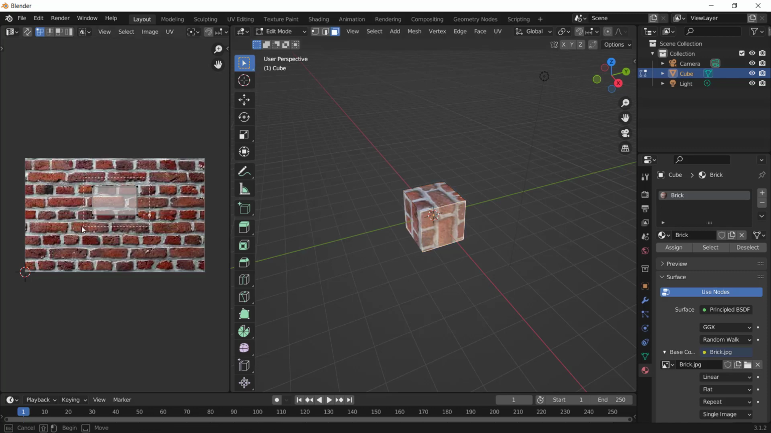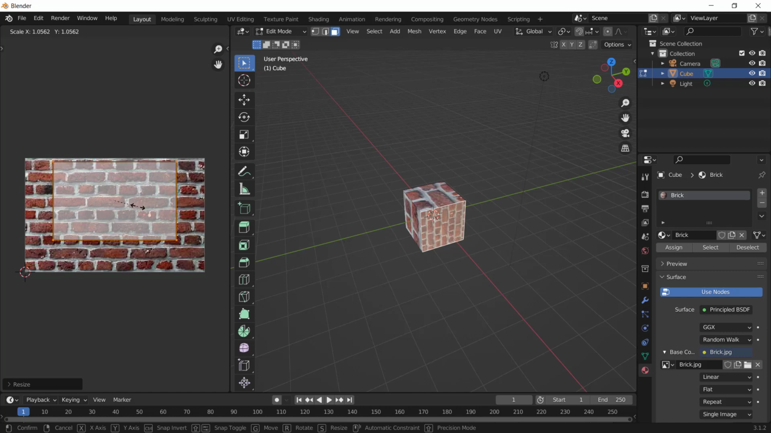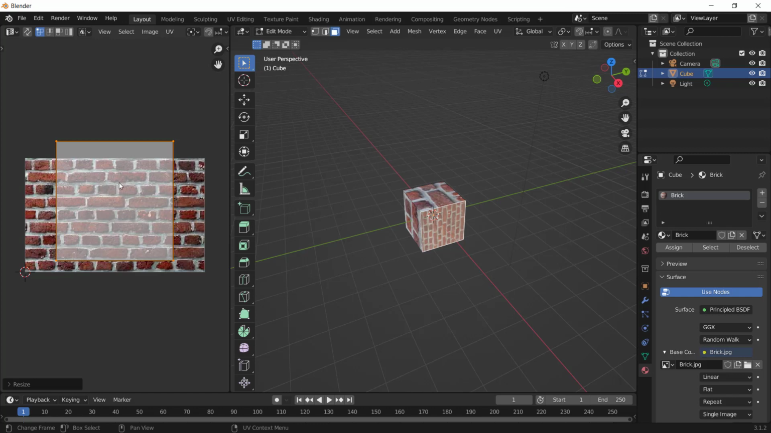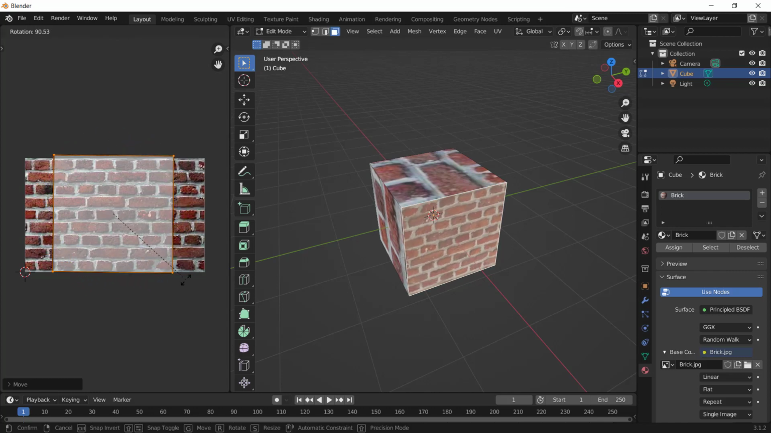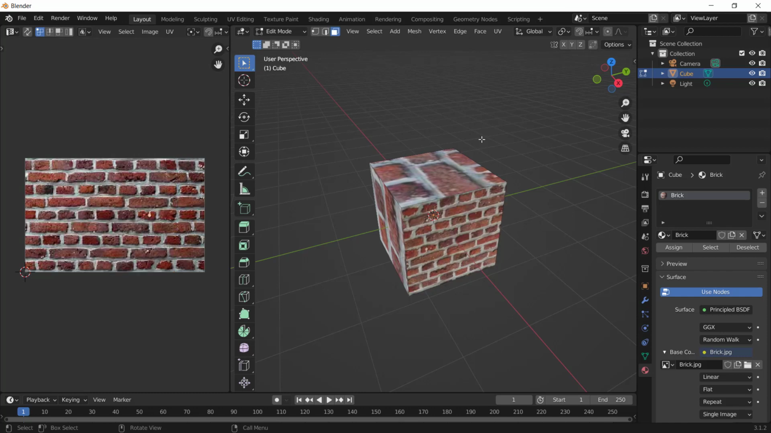You can select this option, these objects, and press S to scale like this, or you can scale on the Y-axis. This is the Y-axis. Now we can move by pressing G like this, so it will automatically edit the texture on these objects. You can also rotate by 90 degrees like this, and now we have edited this face. For the other faces, you can select those polygons again and edit them.